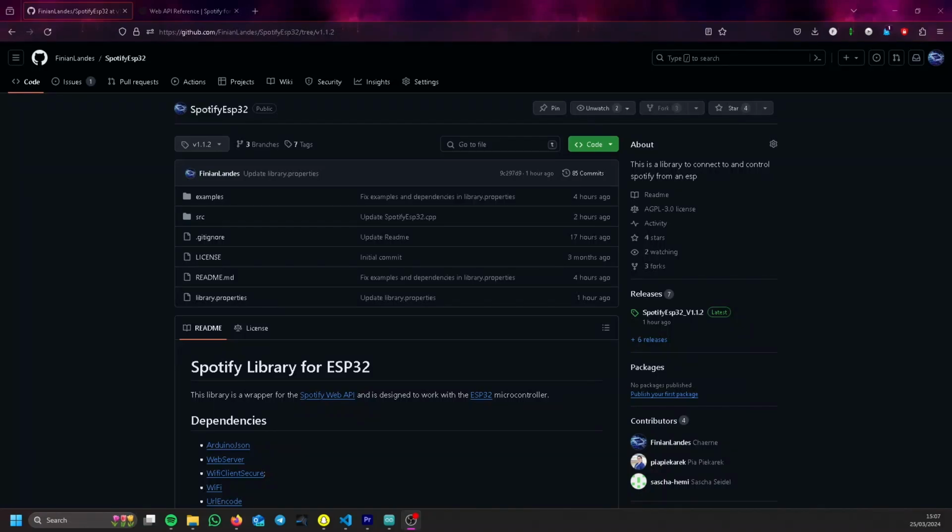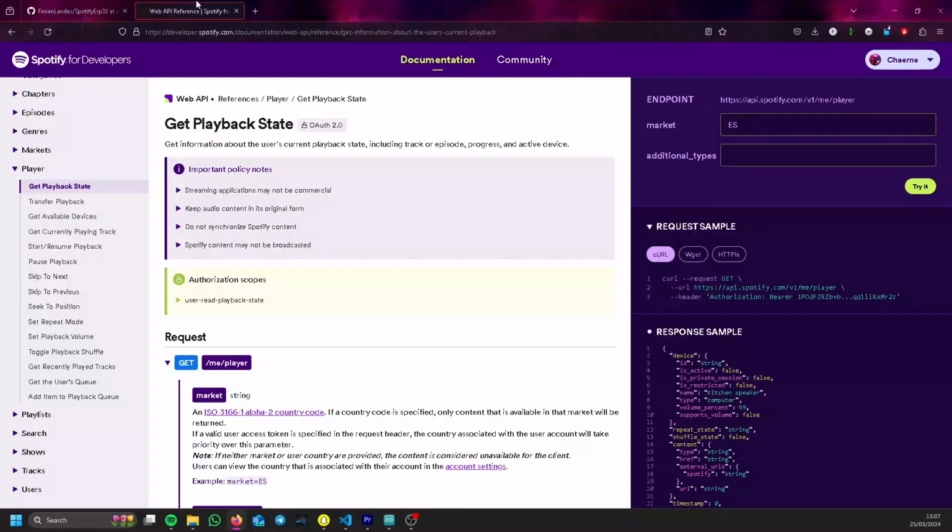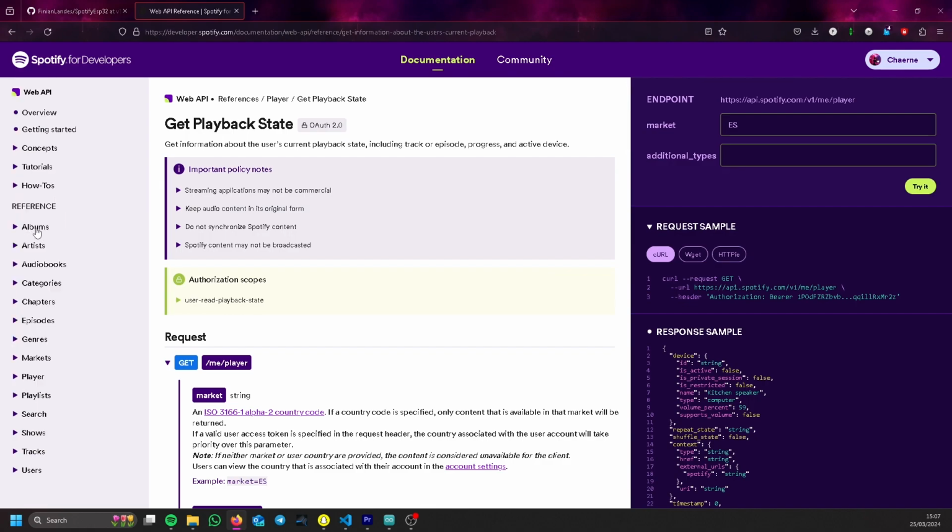Welcome to this small tutorial about how you can interface your ESP32 with the Spotify API and so control Spotify from your ESP. Spotify provides a really nice API which you can use if you have Spotify Premium. I'm not sure, I think you can use some of the functions also with the normal account, but most of them only work with Premium.